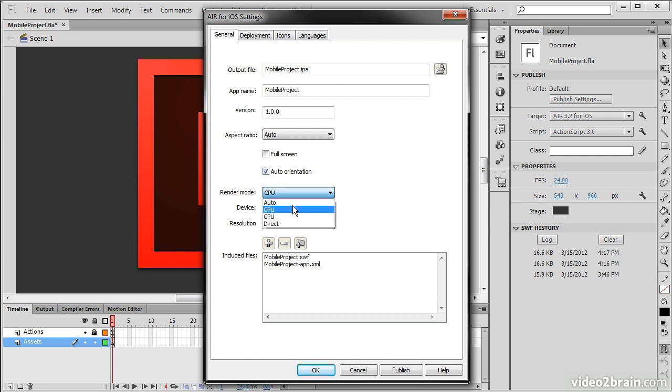And again, render mode. If we want to use Stage 3D, make sure we choose that direct render mode. And we can also choose which devices we want to target: iPhone, iPad, or both. We can also choose the resolution. Is this a standard resolution or is this a Retina display, so high resolution? And again, included files just like Android.